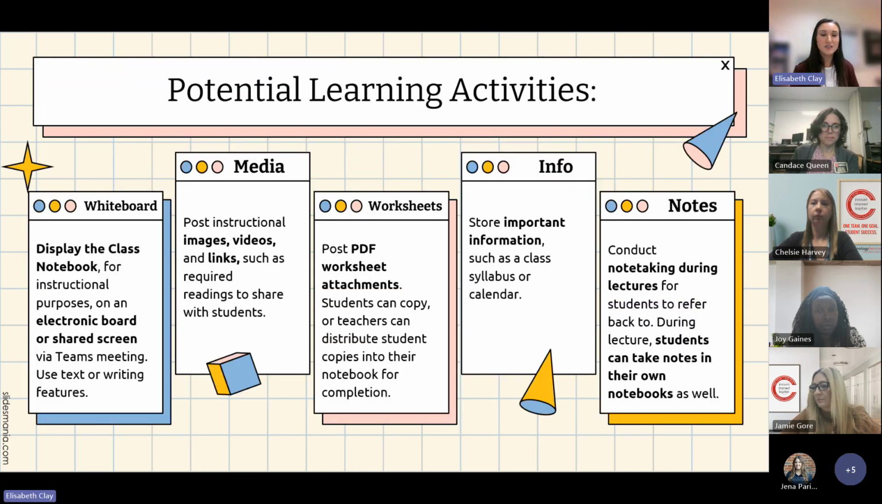All right, so here's some different activities, learning activities, and instructional uses of the content library. You could use it as a whiteboard, so you could display the class notebook for instructional purposes, either on your shared screen if you are a virtual teacher, or you could share it on your school electronic board. You can use it for media purposes, posting instructional images, videos, and links that are required. You could post links to required readings and articles.